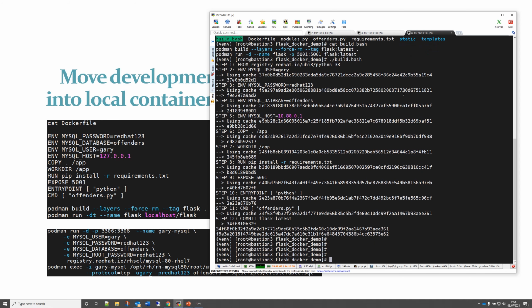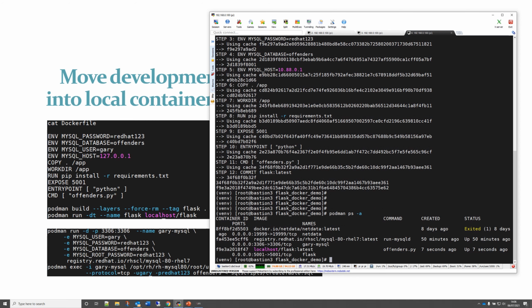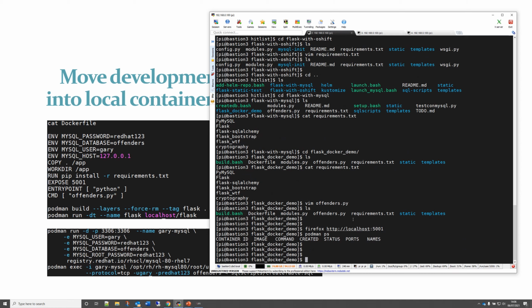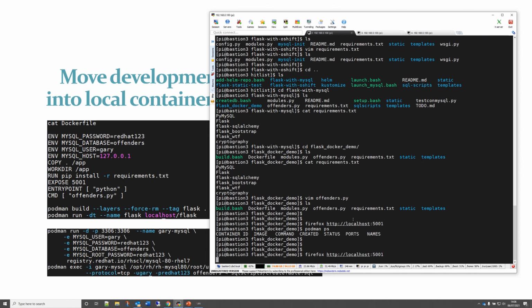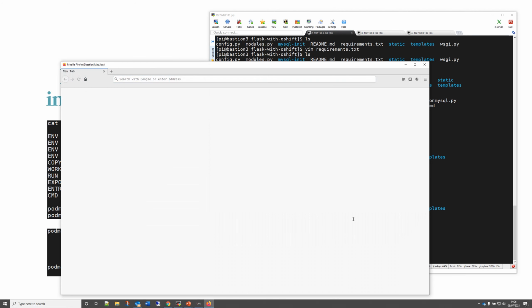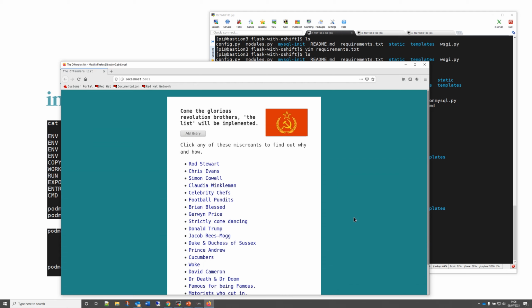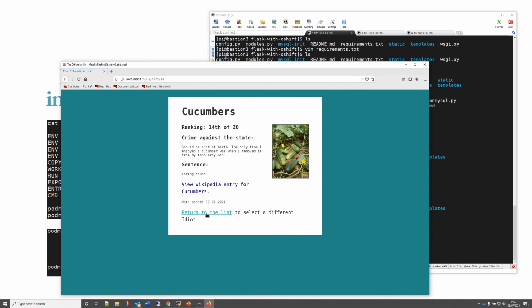Okay, so we should now have 2 podman images running, and there's the offenders entry. I've labeled it with a name of Flask there. And so that should be running on port 5001, connecting to this SQL database. So if I fire up Firefox on 5001, we get the application, this time of course running as microservices in containers, and just to verify it's actually working.